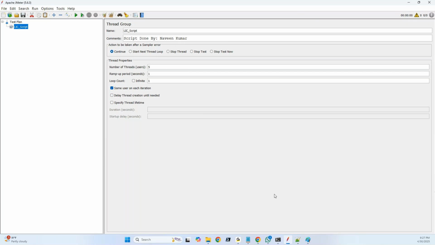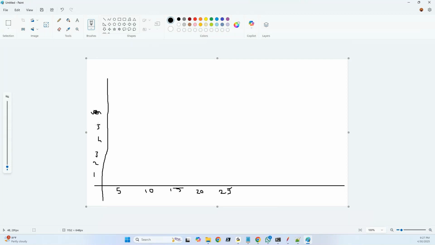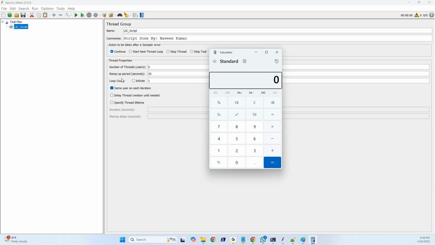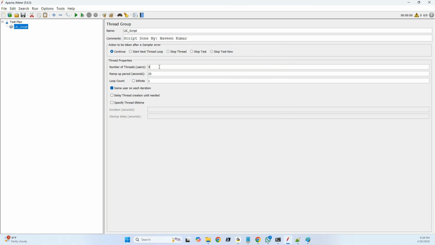The number of threads is 5 users. In Paint also I mentioned 5 users. These are the 5 users. But I want to give a ramp up period of 25 seconds. Open the calculator. So the formula is ramp up divided by number of users: 25 divided by 5 users means 5 seconds. So each user will take a 5 second time gap for their iteration.